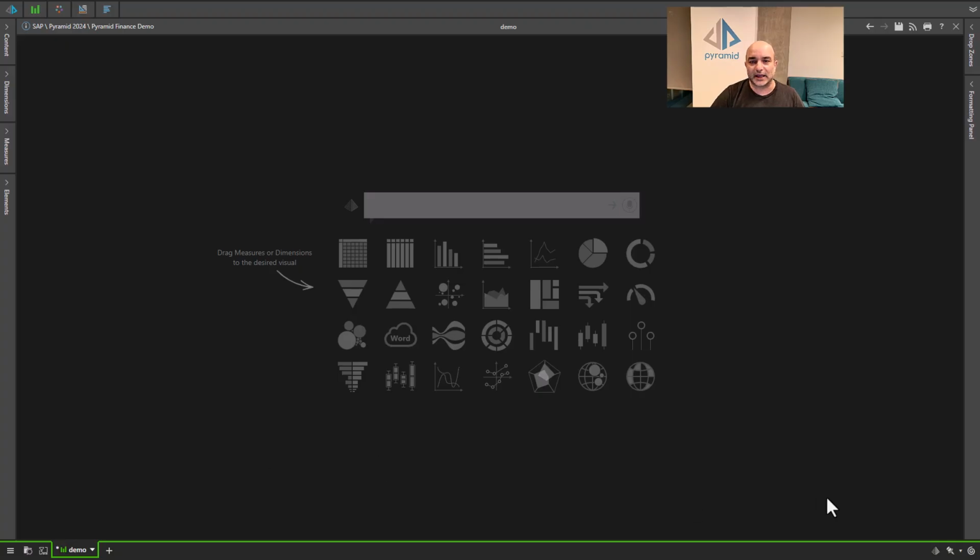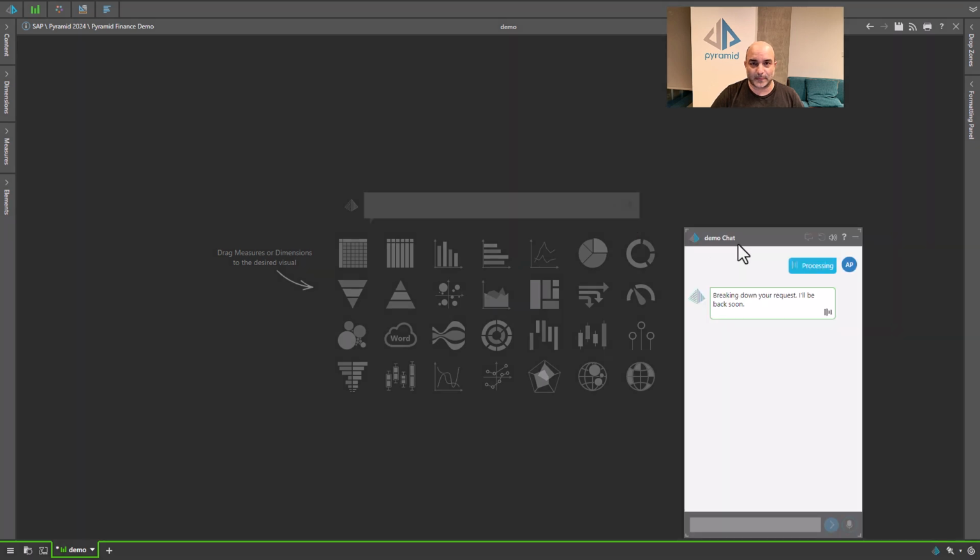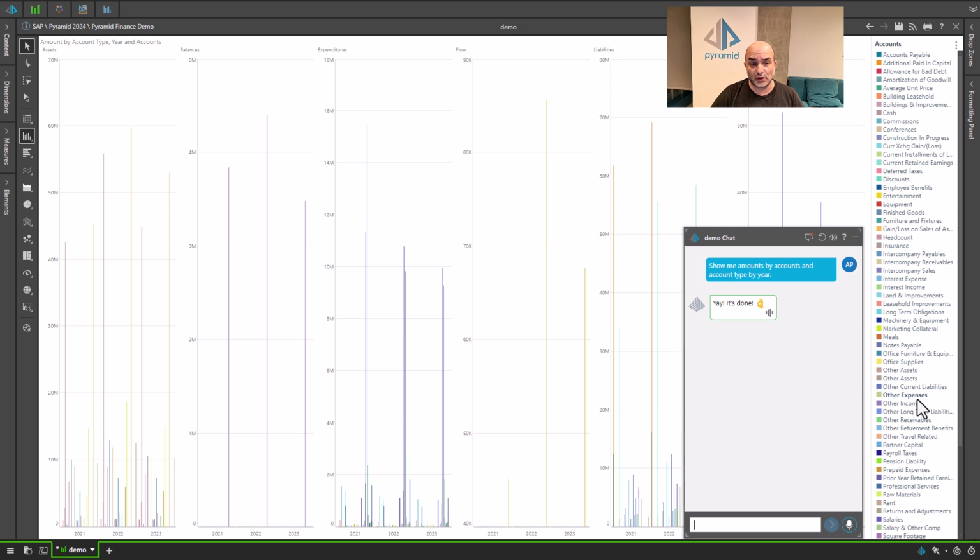So starting with a blank canvas, talking to a financial data set. Show me amounts by accounts and account type by year. Breaking down your request. I'll be back soon. Yay, it's done. Okay, let's start refining this.